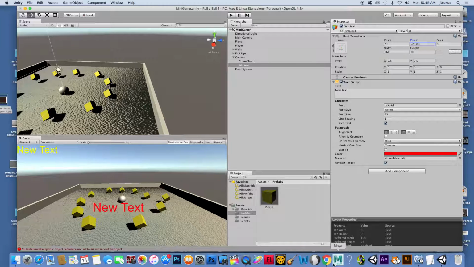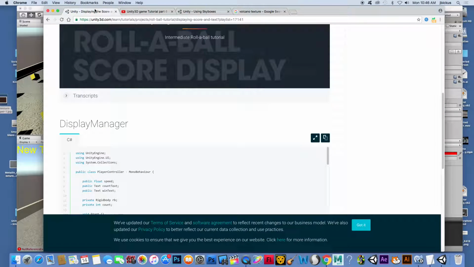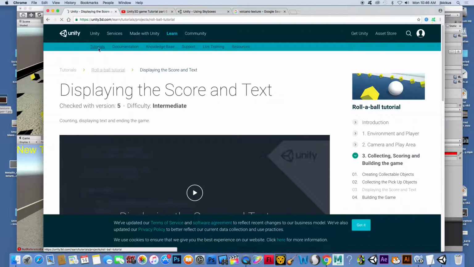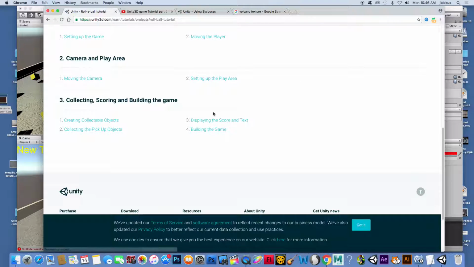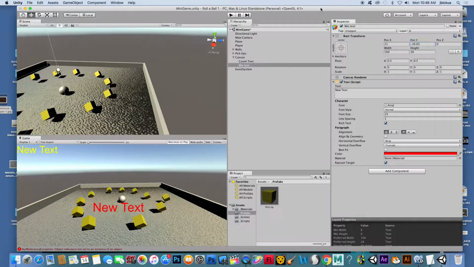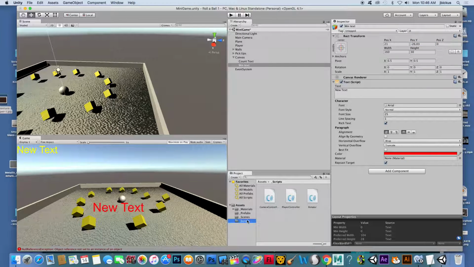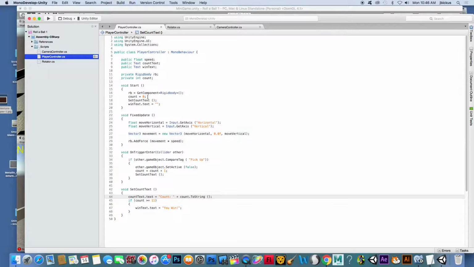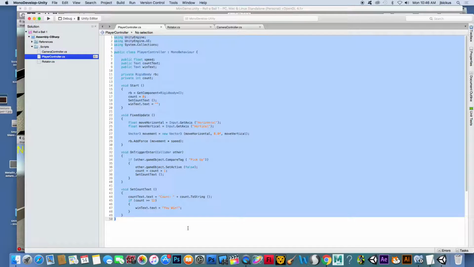What you do want to do is go get your code from the Unity Rollerball website, and you're going to go down to displaying the score and text. And actually, it says display manager, but really this is, you can see right here, player controller text. So we're copying the code. You can drag select it, but this allows you to copy it. We're going to go in, and then I'm going to go into my scripts, and I'm going to go to my player controller, and I think I had already added this in, but I'm going to paste it in.